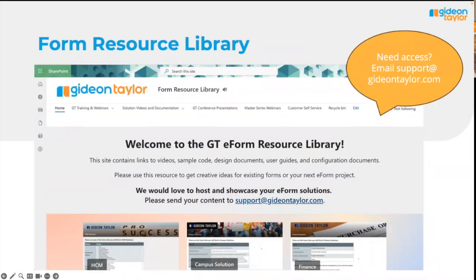So where can you get access to this information? This is all out on our form resource library. So if you do not have access to our form resource library, then you can send an email to our support organization. That's just support@gideontaylor.com. And they will be able to grant you access to this.